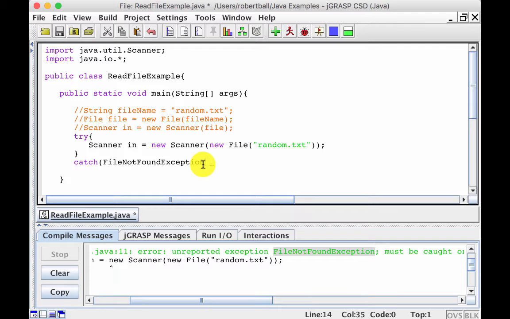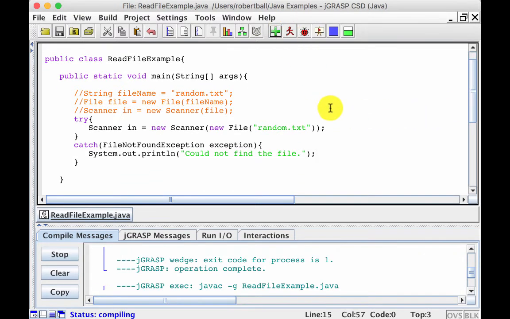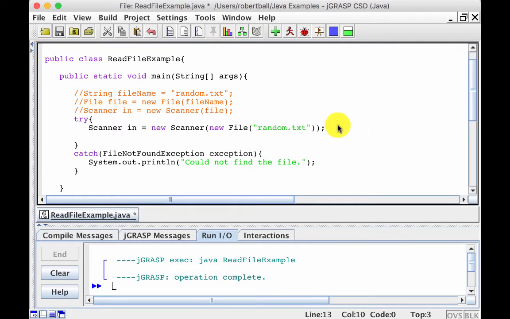So FileNotFoundException, whatever variable name you want there, that's fine. Oh, and then System.out.println "Could not find the file." All right, and that'll do it. Now, we've seen this, it opened fine, but let's go ahead and actually read it.